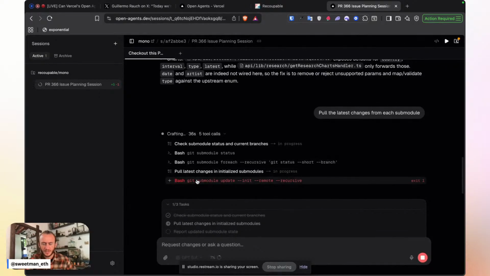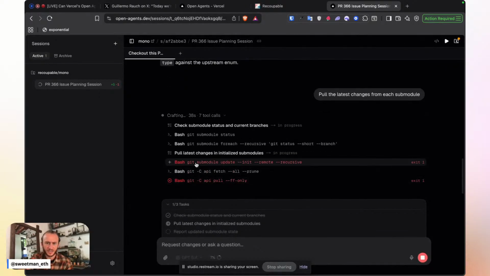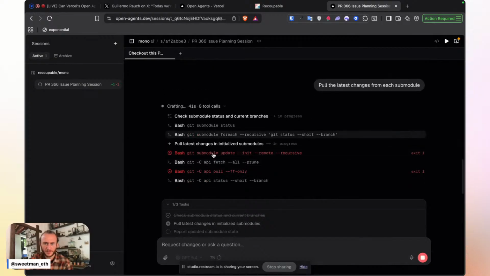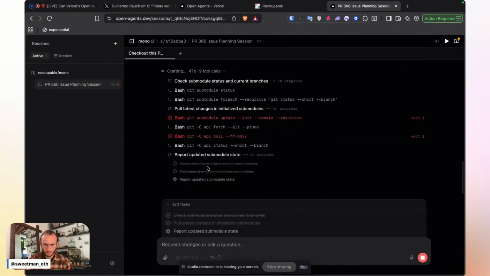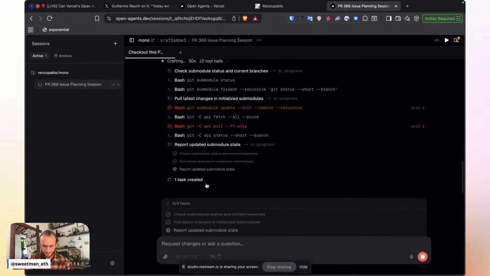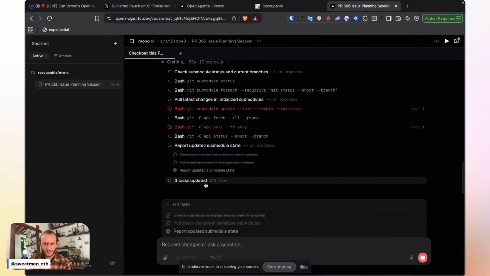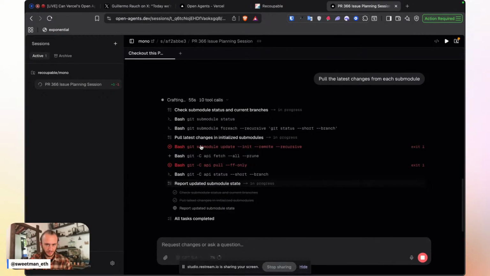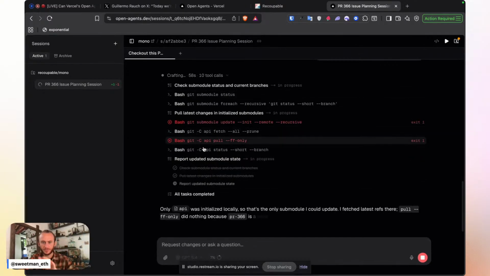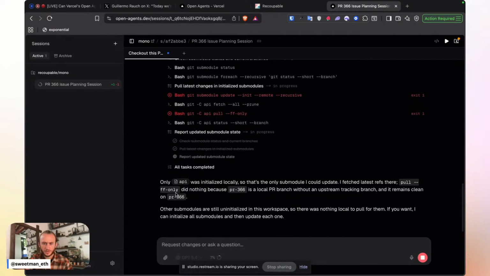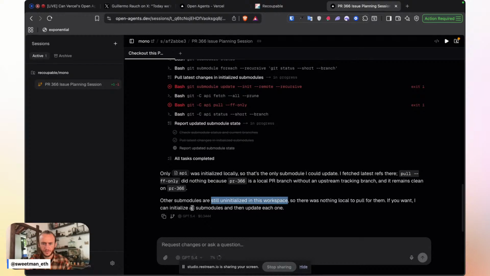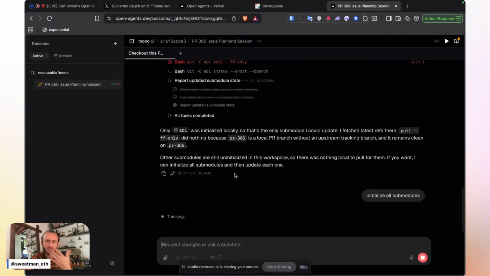Great observability. It's trying to do some updates. It looks like it's failing. Don't know what that failure was, but okay, it looks like it is. It's updating the status. All tasks were completed. Once the sandbox output finishes, it then comes back. So it looks like it didn't initialize all of them. Initialize submodules. I would have expected it to do that, but it didn't. So I'll just manually tell it to initialize the submodules.